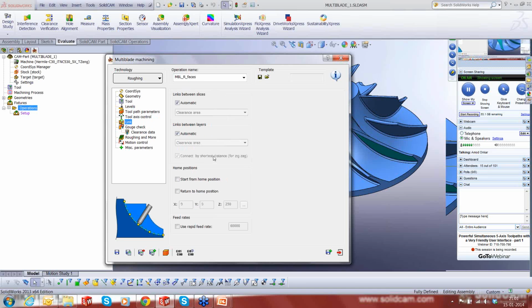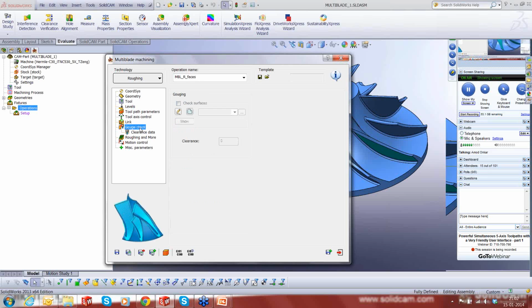The linking is also automatic. You don't have to define anything, just click on these two buttons and the links will be done automatically by SolidCAM. Gouge check is not needed unless and until you start finding out that the tool is really rubbing on certain edge, which it should not. In that case, you can switch on the gouge check. Otherwise, the gouges are automatically checked inside while generating the toolpath. All right, let's save and calculate this toolpath.